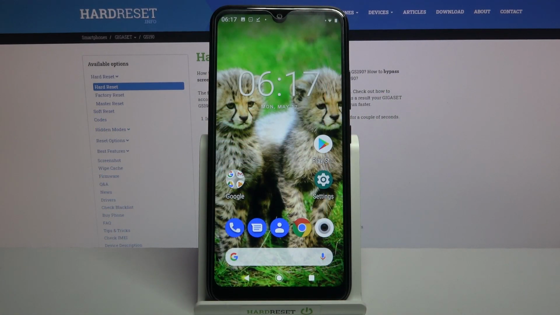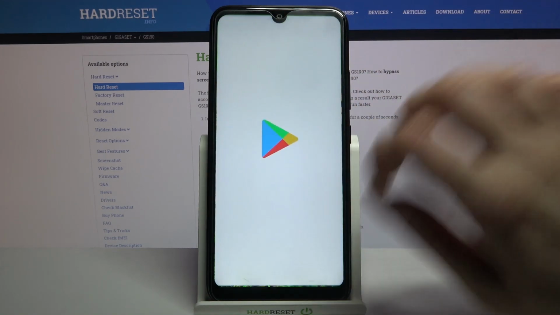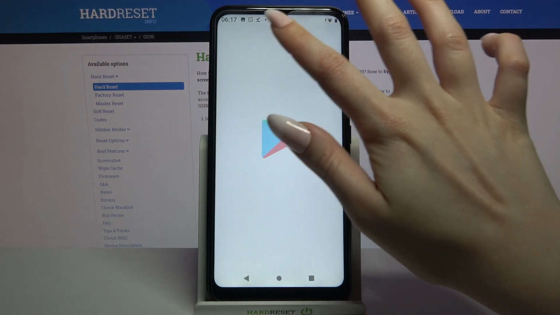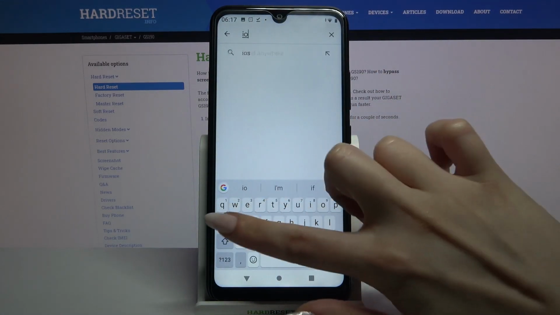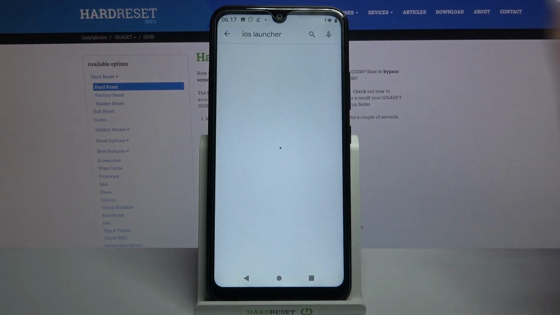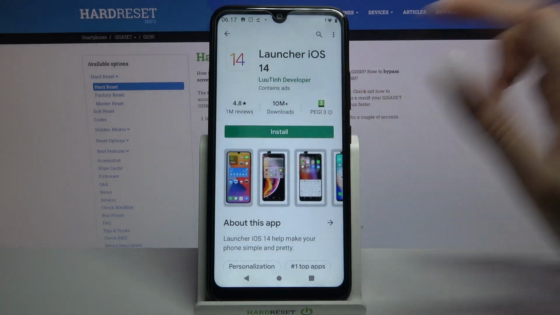Hi, in front of me is GIGASET GS190 and today I would like to show you how you can download and apply iOS Launcher on this GIGASET. First of all, go into Play Store and type iOS Launcher. Then you need to download this app from this developer.